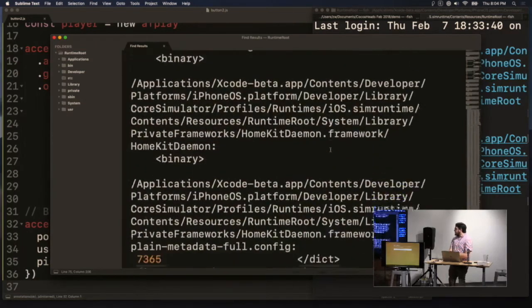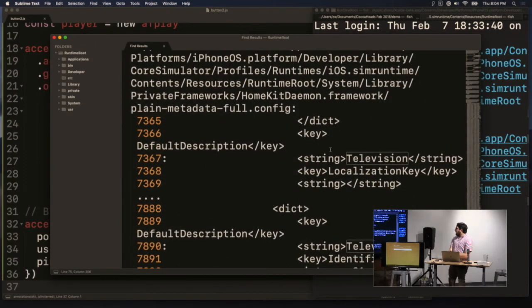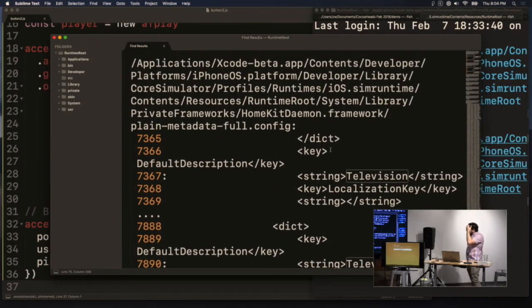Localizable strings, more strings, more strings. Aha! Here, it's not even encoded this time. We have a full match for the word television inside the HomeKit daemon. Now, if we just break down what we think that it is, HomeKit daemon is going to do things for HomeKit on behalf of HomeKit in the background of iOS, right? When you don't have the Home app open.